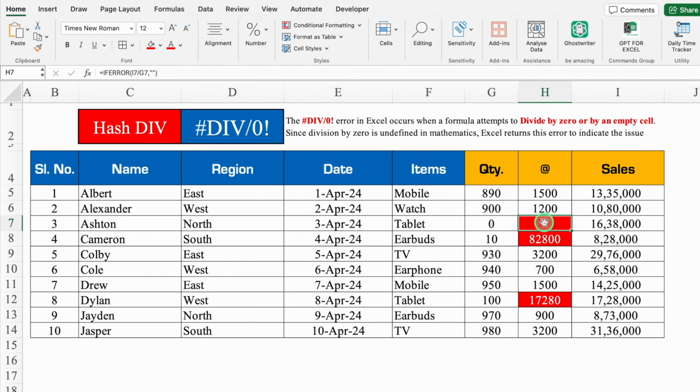In case you want to put some text over here, go to the formula bar and in the end, just between two double inverted commas, put no data. Enter. And the error got vanished.